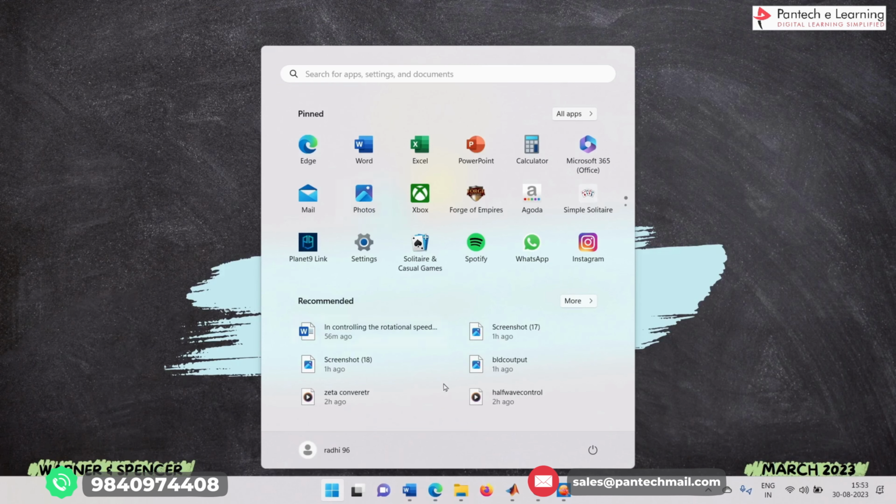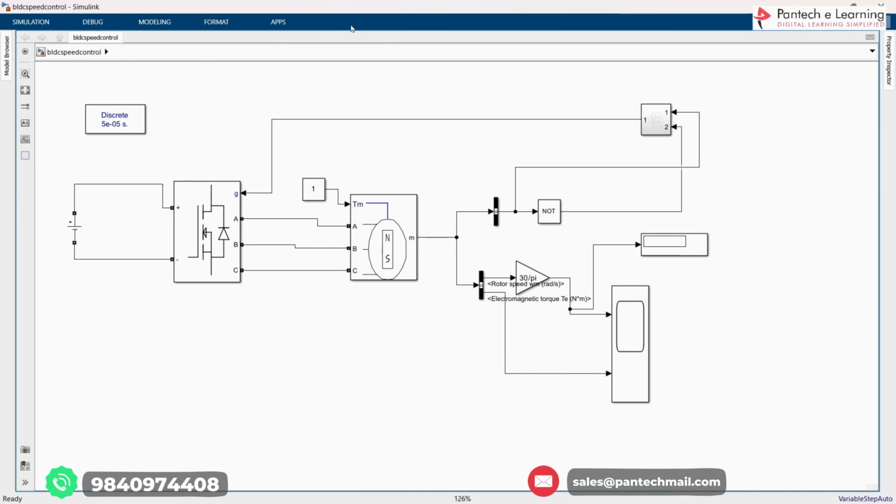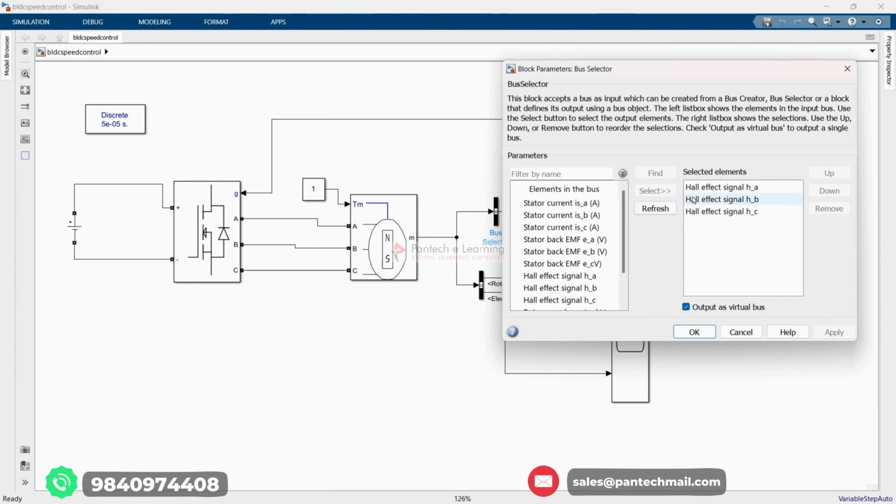We are going to open the Matlab software here. This is our simulation model. Here I have used one DC voltage source, and this is a universal bridge rectifier, and this is our brushless DC motor, a permanent magnet synchronous machine. Here this is the Hall effect sensor.